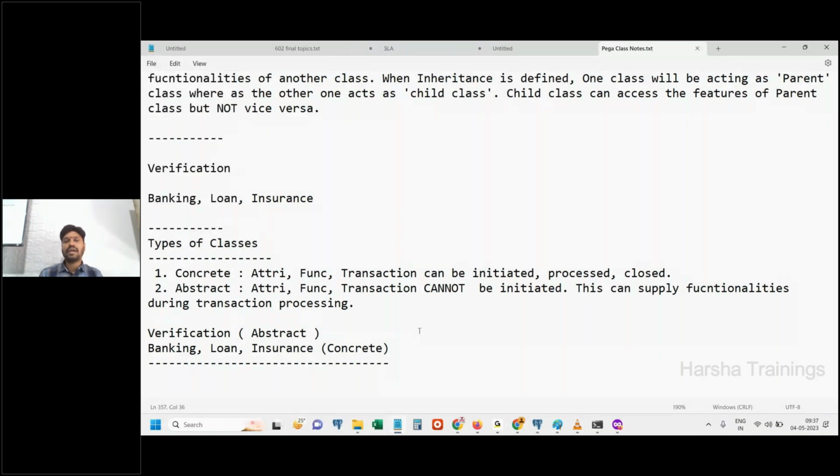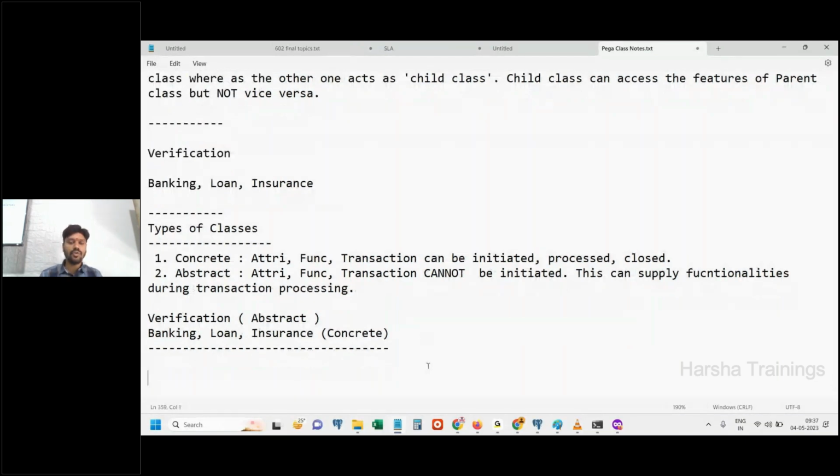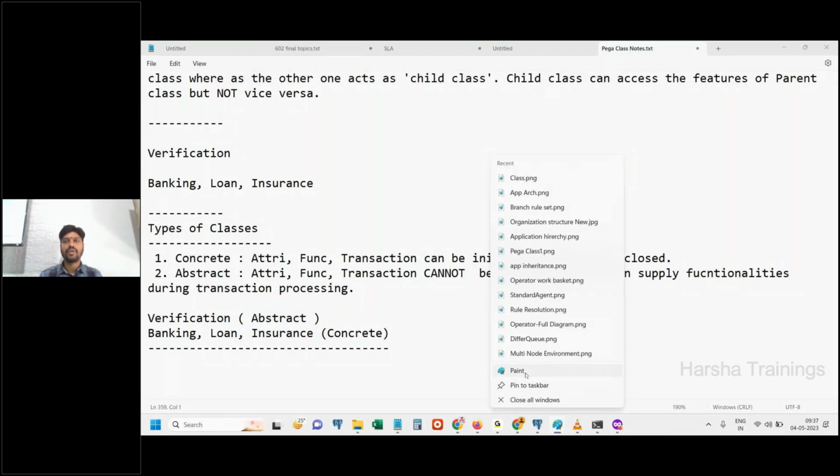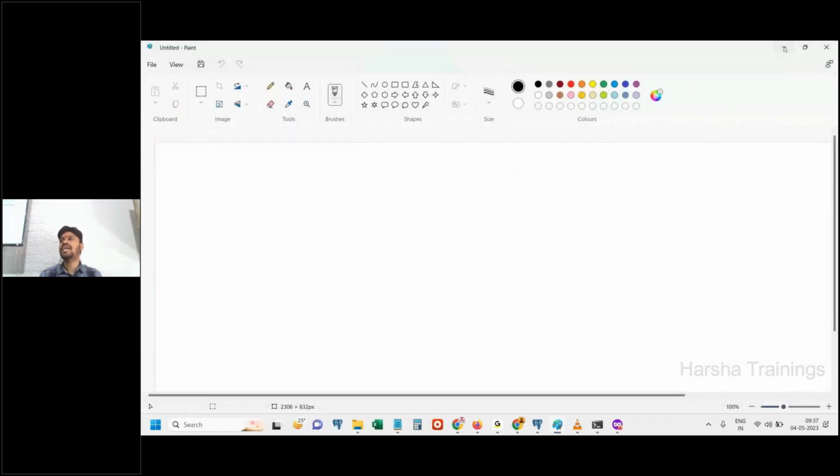Harsha, I just have a doubt. I have a question now. Let's go ahead. What is the question? I just didn't understand how verification came into the abstract class.